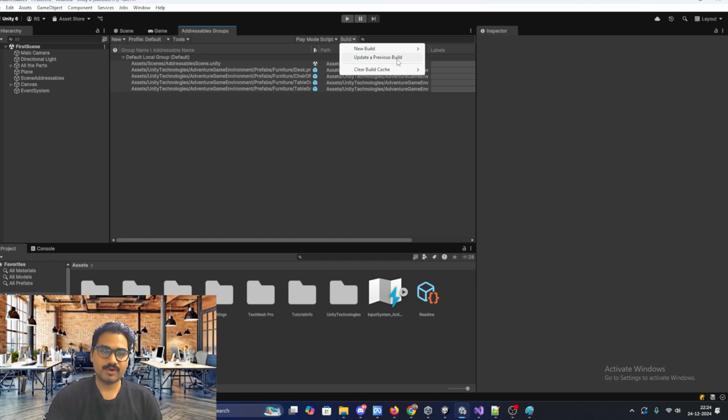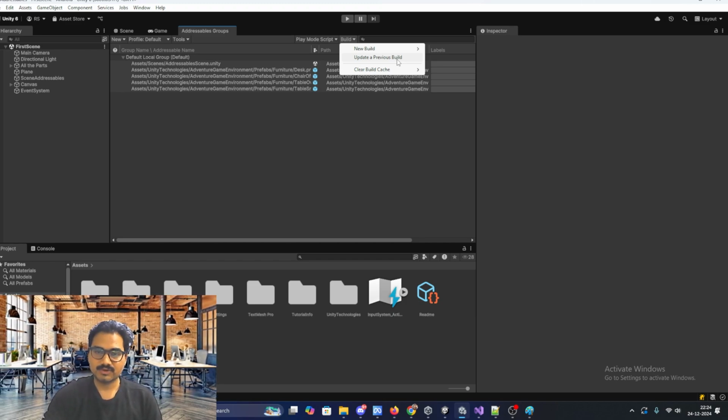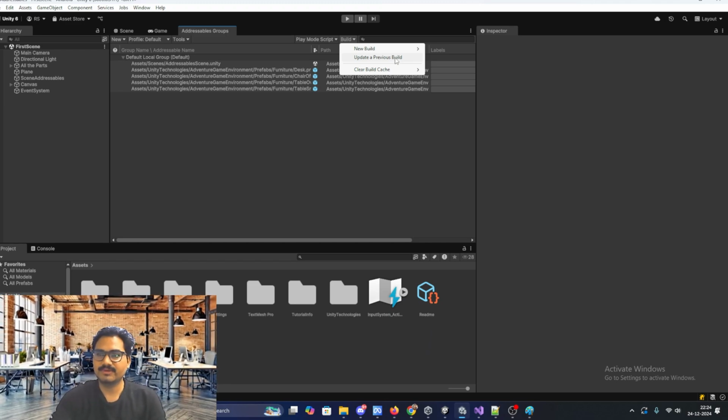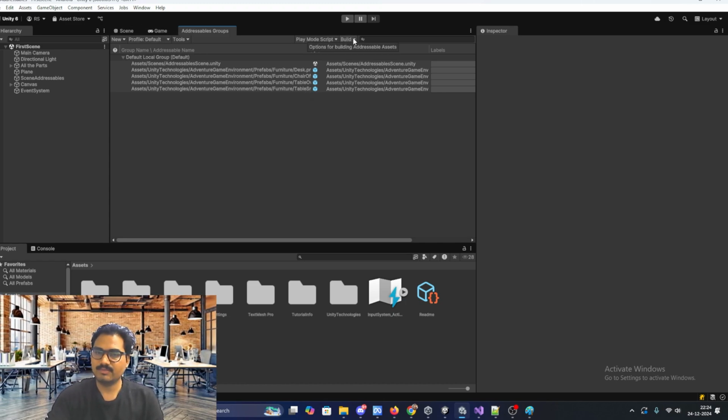One very important thing: whenever you are making addressable asset changes, Update a Previous Build works, but if you have made changes in the script, Update a Previous Build will not work. So you have to always remember this. You can play around with your test cases. Okay, great. So I created the build and uploaded it on the server.